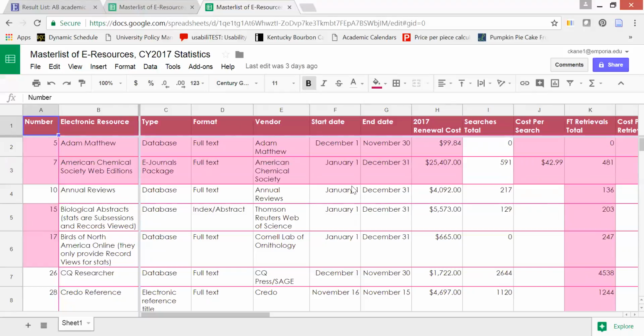So what does that mean? Well, every time that you do a search in a database, it's going to count for something. It can count for an actual search.